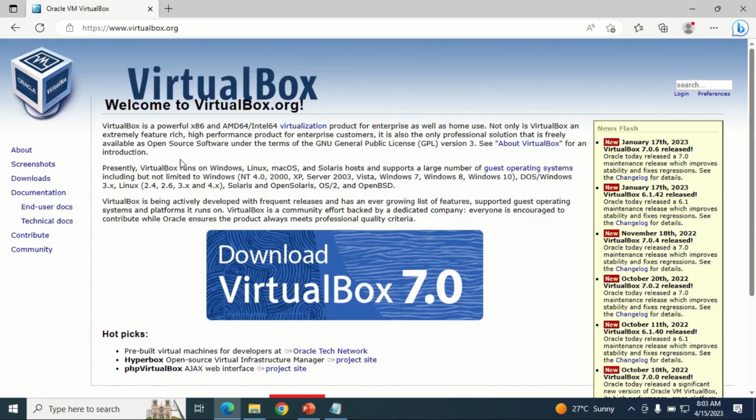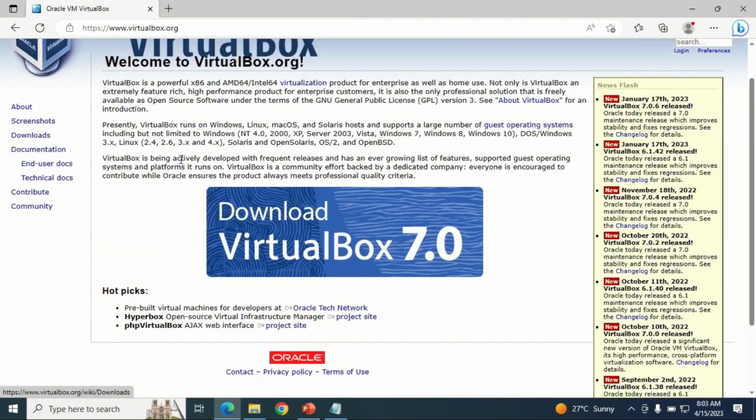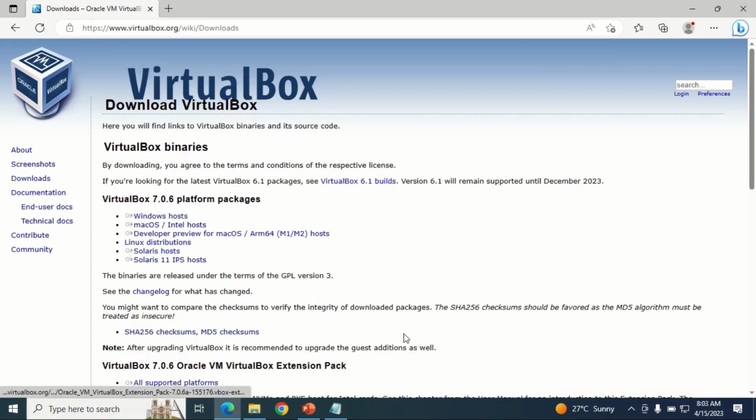This is the VirtualBox homepage, and you can download the latest edition, which is 7.0. You just have to click on it, then it's going to download. But I've already downloaded VirtualBox.